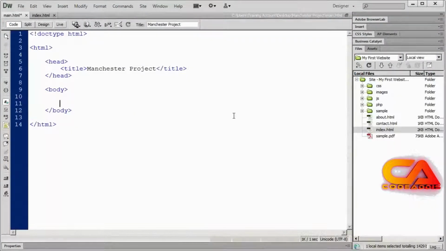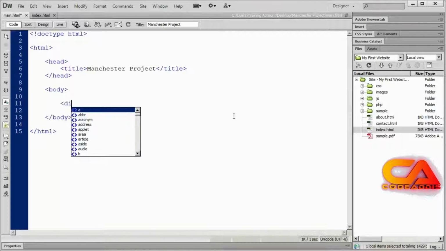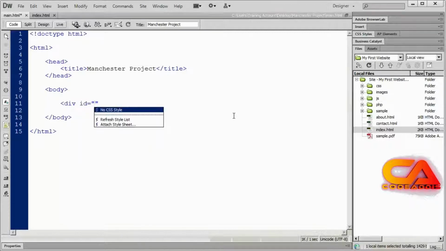So again, inside of my body section, and you can use as much or as little white space as you want to keep this organized, I'm going to go ahead and create a div. I'm going to give it an ID of top. Remember, whenever you create a div, you always give it an identification so that we can identify it later on. And then I'm going to go ahead and close that.